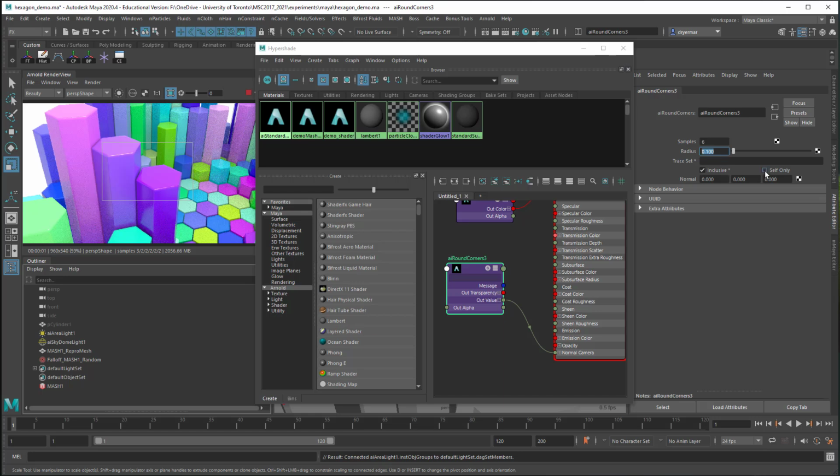Or you can do self only. So if you have two separate objects that are overlapping, it will try and show a rounded corner between those intersecting faces. So if you only wanted to round the one object, not the intersecting ones, you can turn on self only. But what you'll mostly be changing here is the radius and the samples.